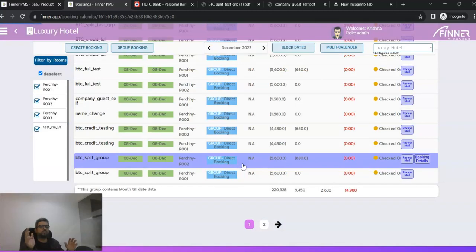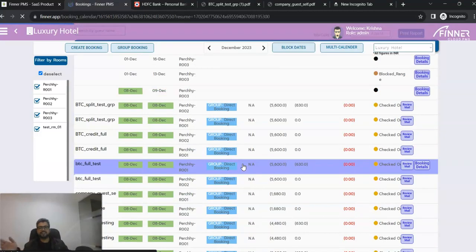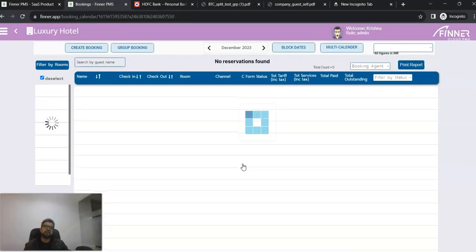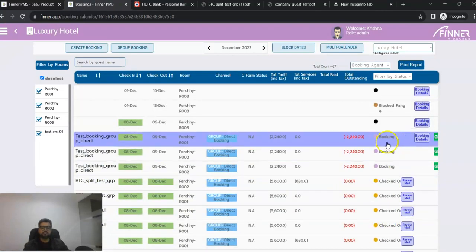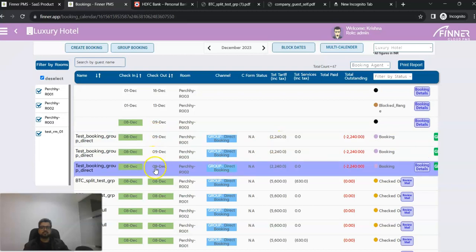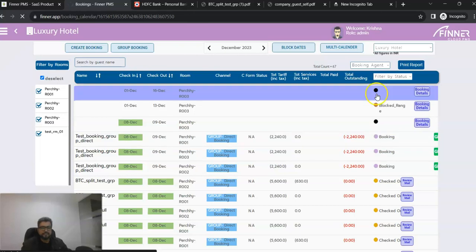What this does is now my group reservation is created. Soon it will be visible to you on the screen. And once that is done, then I check in the reservation, right? Because I've booked that reservation, so these 3 people have to come in. And what the system does is creates a block. So you can see this group direct booking, this test direct booking. Then I click on booking details.